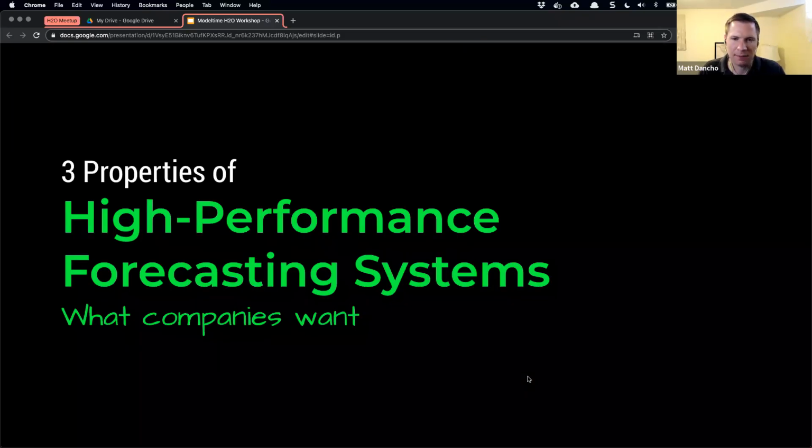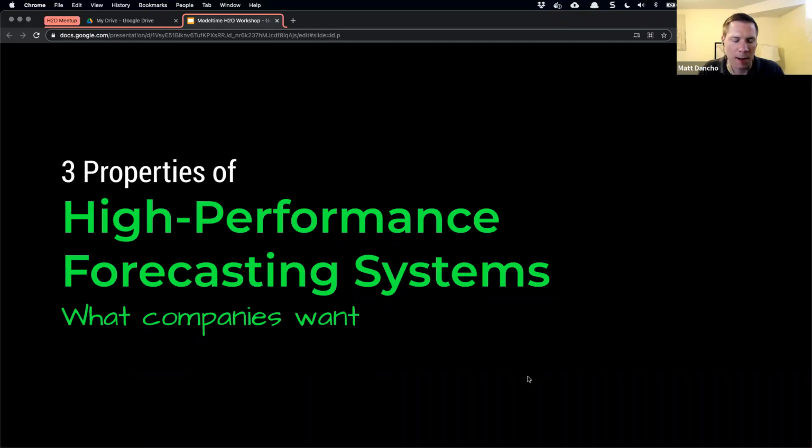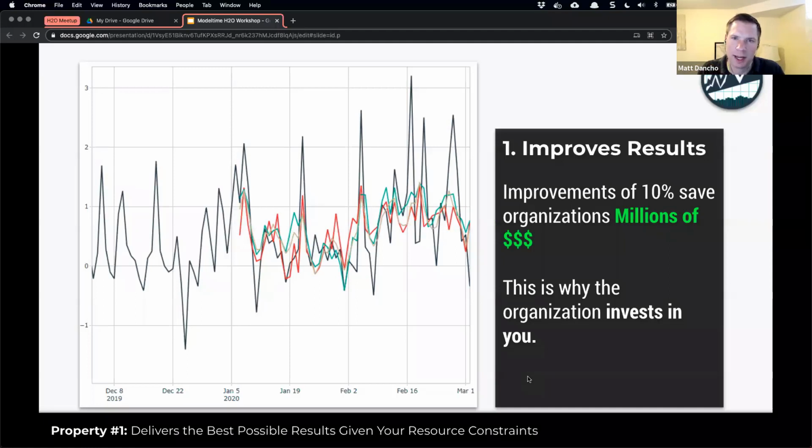So to dive into this a little deeper, there were really three properties when I started analyzing what companies wanted. The first property is that a high performance time series forecasting system really needs to deliver the best possible results given your resource constraints. This means that if you're trying to produce forecasting results on a daily basis for 10,000 products or 10,000 customers, then you probably need to sacrifice something. We can't run ARIMA 10,000 loops unless we spread it across AWS and 10,000 clusters, so that probably isn't economically that smart, but it's certainly doable. Another path forward is to utilize some newer technologies, and we'll talk about that in a second. But first off, it should deliver really good results given your resource constraints.